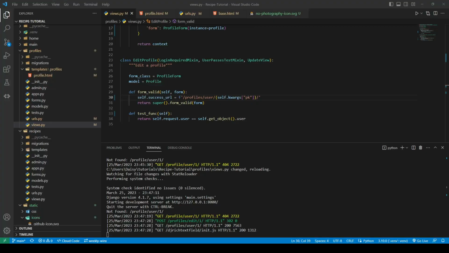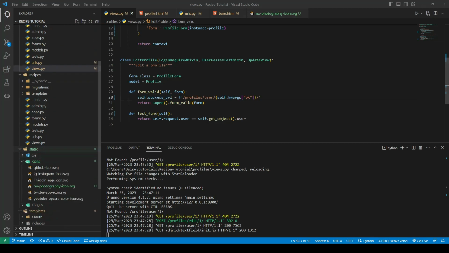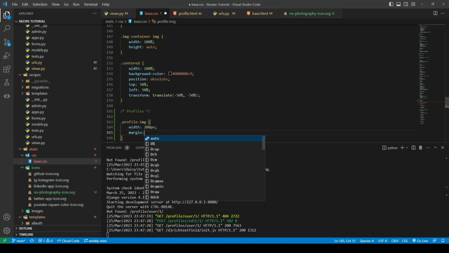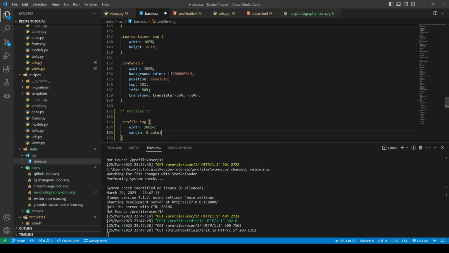So we'll switch back to our code now, and we'll just go ahead and finish this off with our styling. We'll open up our base.css file, and we're going to create a few new styles here. The first one is we're going to target our profile image container. We're going to give that a width of 280 pixels, and a margin of 0 auto to center it.